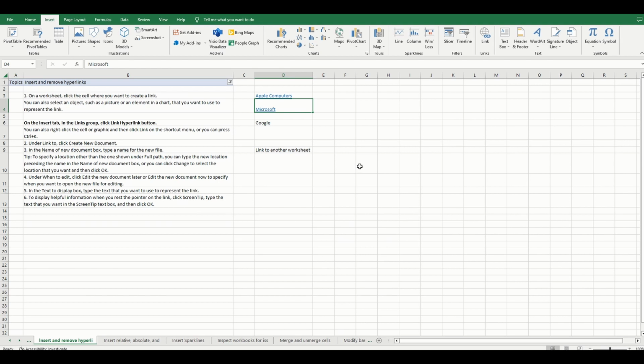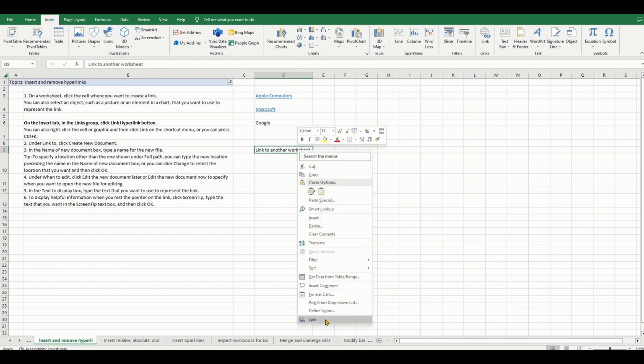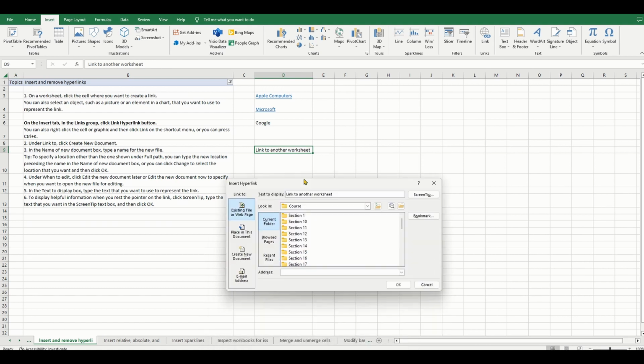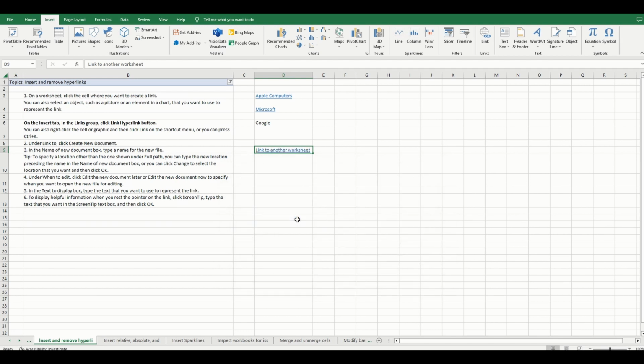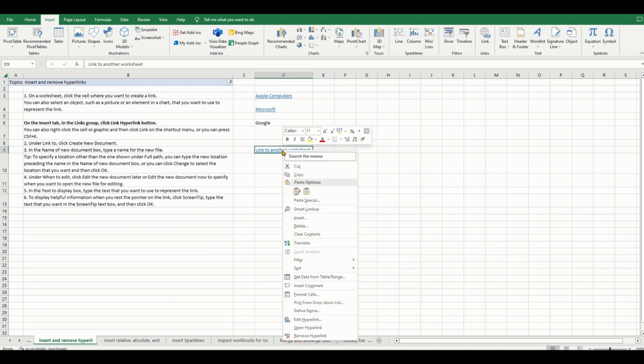Sometimes you might want to add a link to another worksheet. The process to add a link to a worksheet is similar. Click Ctrl+K to navigate to the Insert Hyperlink window, and on the left choose Place in this document. The preview window displays a list of all the worksheets in your workbook. You can click the worksheet to which you want to add a link.